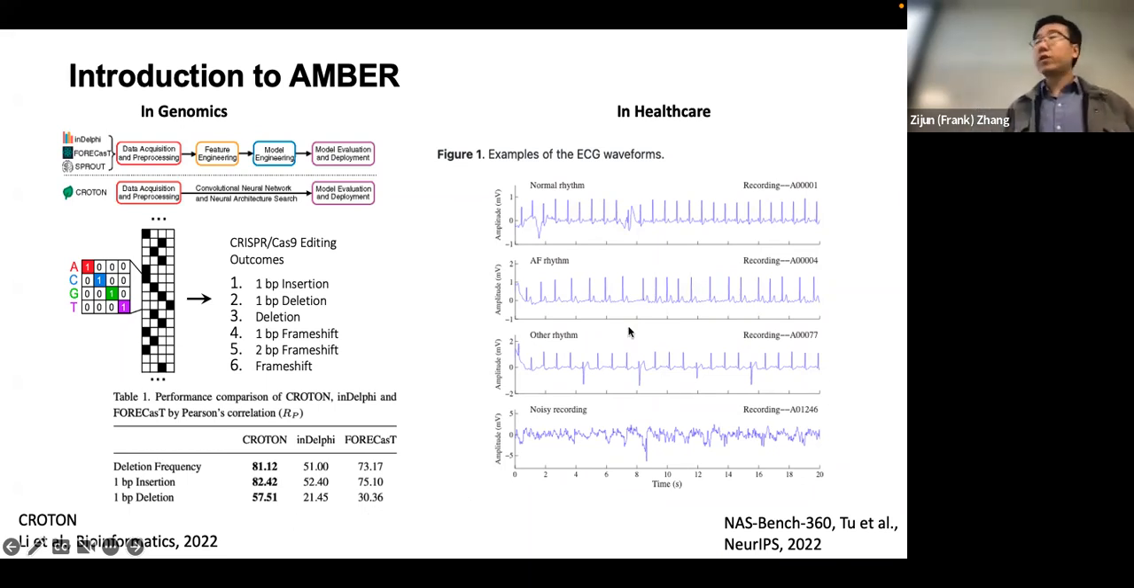And in healthcare data, such as electrocardiograms, which is typically done to measure your heart functionality, this was applied by an independent group at Carnegie Mellon University. And they were again able to show that Ember was able to achieve a very high predictive power compared to other searching algorithms.